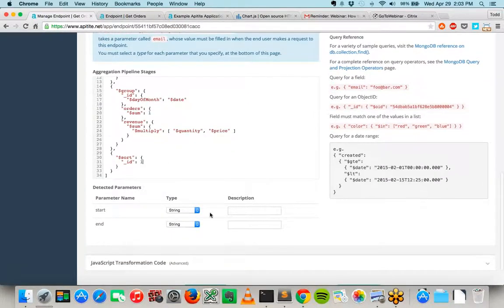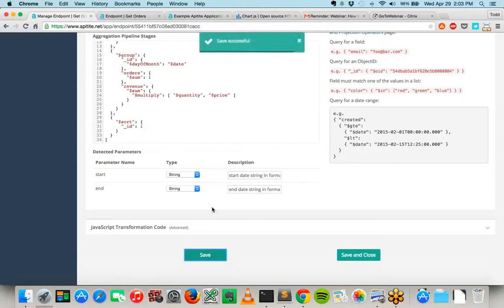And that's it. So the start and end date will be strings. So we're going to give a description to our parameters. So we'll say start date, string, in format year, month, day. For instance, 2015, 0101. And end is going to be end date, string, format year, month, day. For instance, February 1st. And now we'll save it.